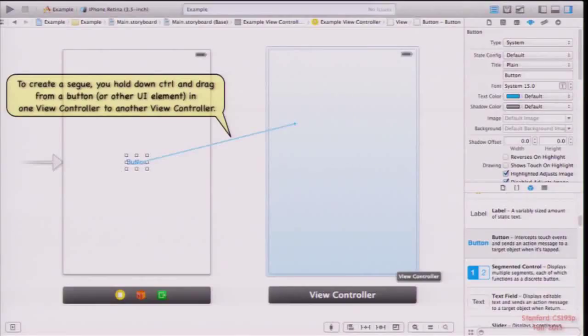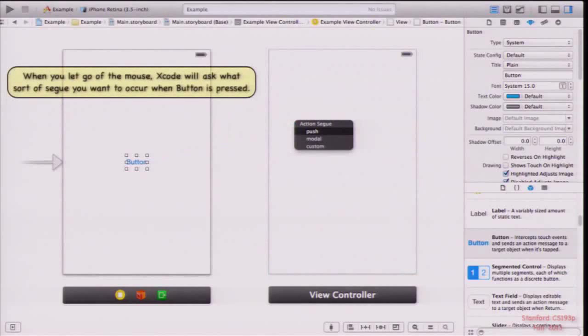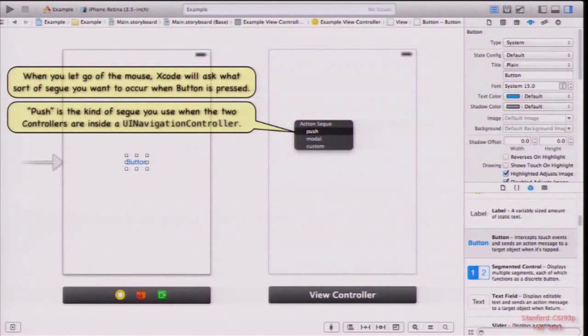Control drag from the thing that you want to start the segue over to the view controller you want it to segue to. Okay? When you let go of the mouse, it's going to put this little black thing up and ask what kind of segue do you want here. And in this context, there's only three that make sense.